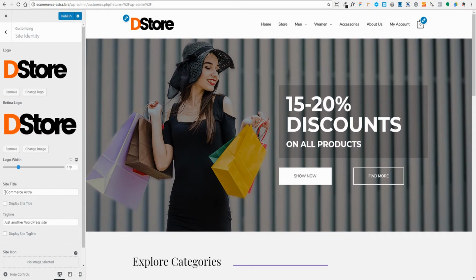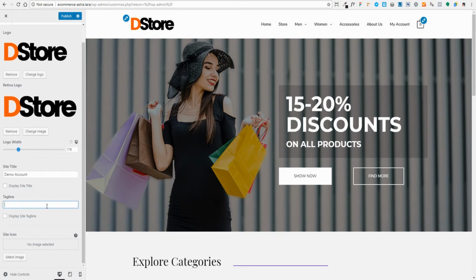Before I do that, I'm going to make sure my site title is fine. I'm happy with that for now. In fact, let's just change it to demo account, because that's what my domain was, and that'll probably be what your site title is. And then tagline, by all means remove that generic tagline.